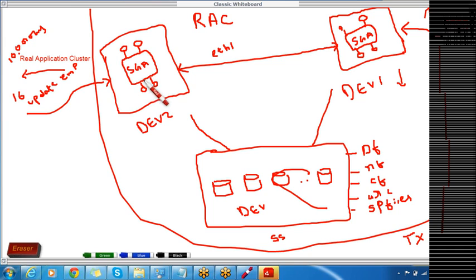How will the blocks be transferred from dev2 to dev1? It will be transferred over the network. Using the Ethernet interface which connects both the servers, dev1 and dev2, this server will access server 2 and fetch the blocks from its buffer cache, and store them in the local buffer cache of dev1. After storing them in the local buffer cache of dev1, it will give them back to the user.